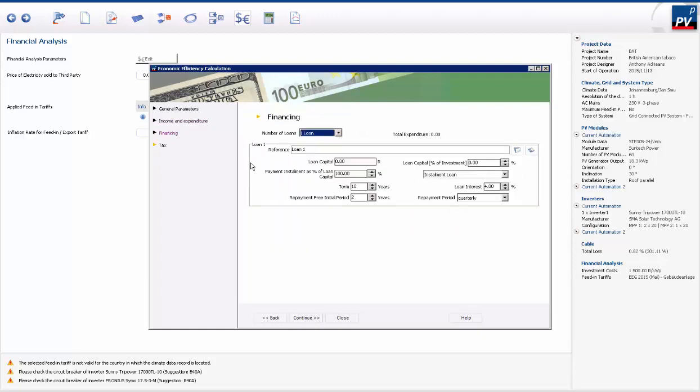loan. Okay. And I can say if it's a bank loan, I can say what the loan capital is. I can say what the percentage is that I've taken. So if I take 500,000 of the 732,000, I then must put in what percentage of the investment I've taken as a loan, right? And I can say I must pay back 100%. It's an installment loan. What is my interest rate? How long am I going to pay? Right? Am I paying monthly? Am I paying quarterly?